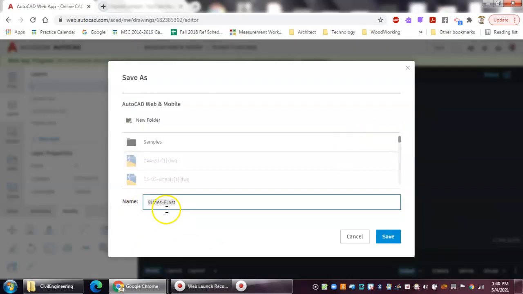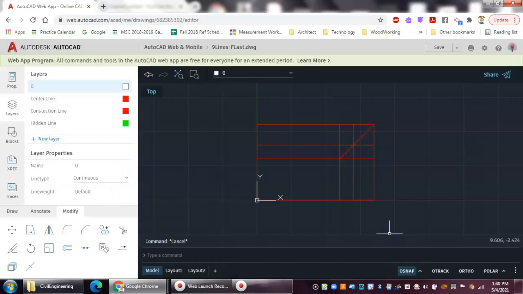Notice here it comes up. So in this case, I'm going to name this document Block 1 Orthographic, because this is going to be our orthographic projection for Block 1. And again, use the hyphen first and last and click Save.